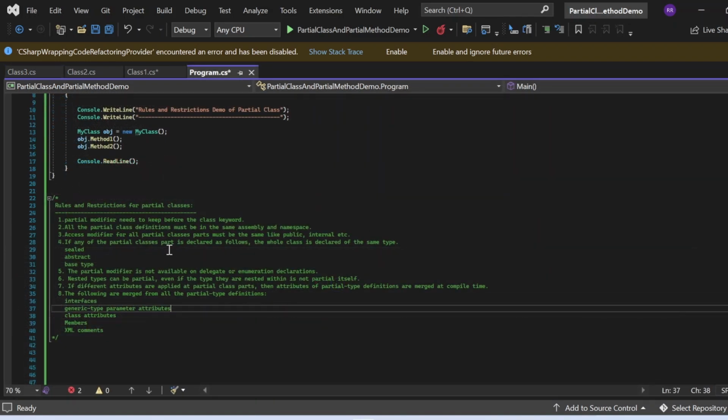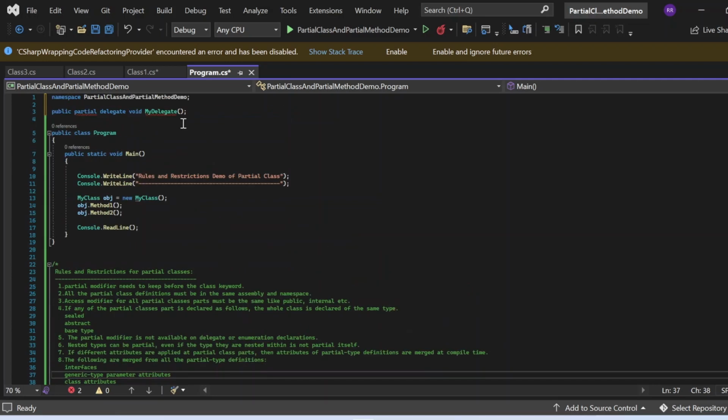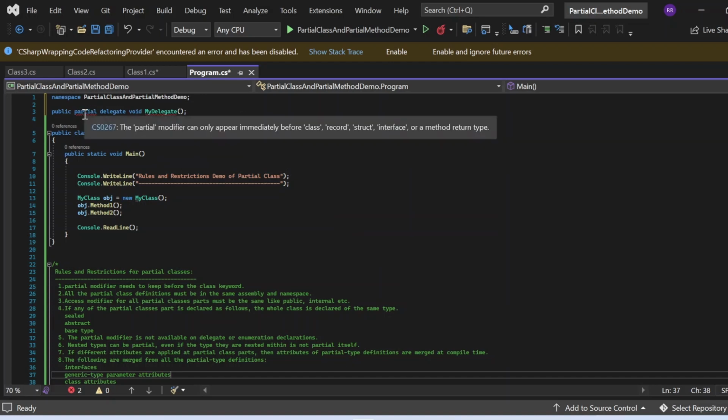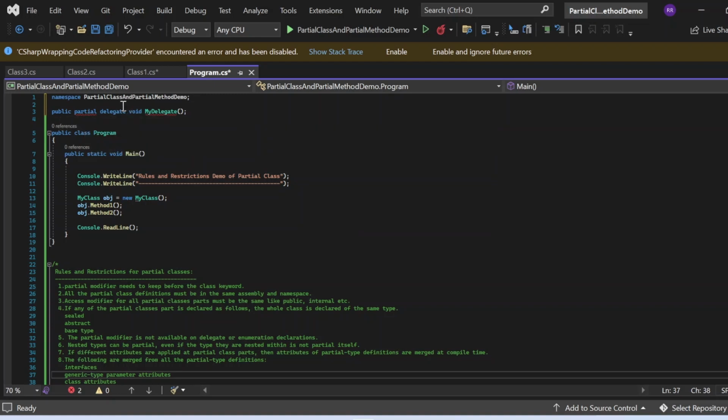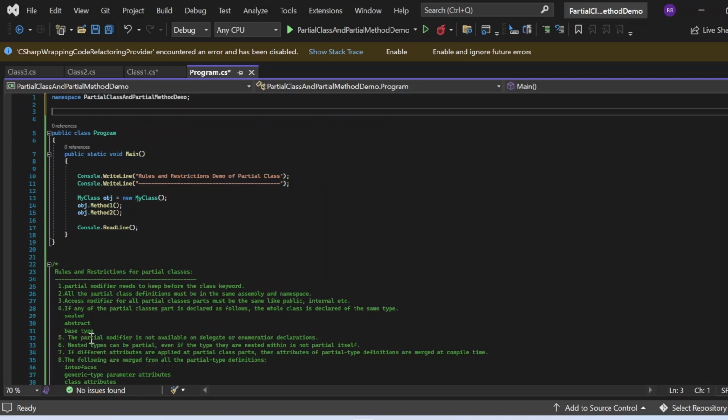Okay, so here we are going to see rule number 5. The partial modifier is not available on delegate or enumeration declarations. Let's see. I have defined public delegate void my delegate, and I have made it partial. But if you see this red line over here, it simply says that the partial modifier can only appear immediately before class, record, struct, interface, or a method return type, not for the delegate, right? So it's not valid to write like this, and we need to remove it. That's what this fifth statement is saying.